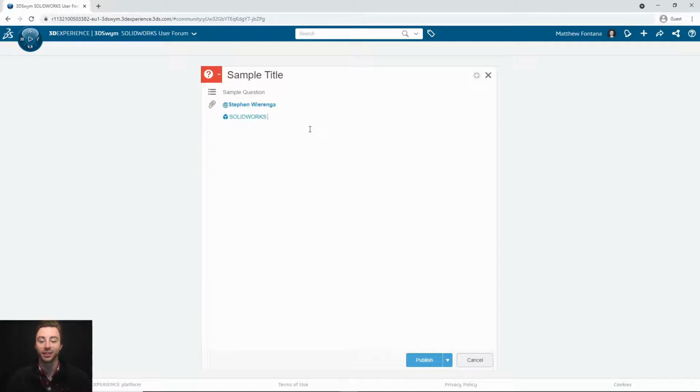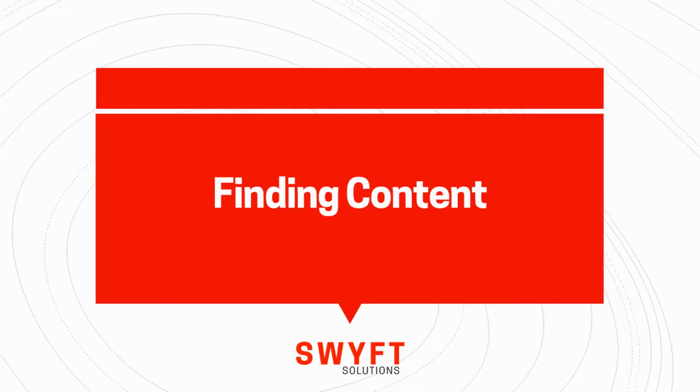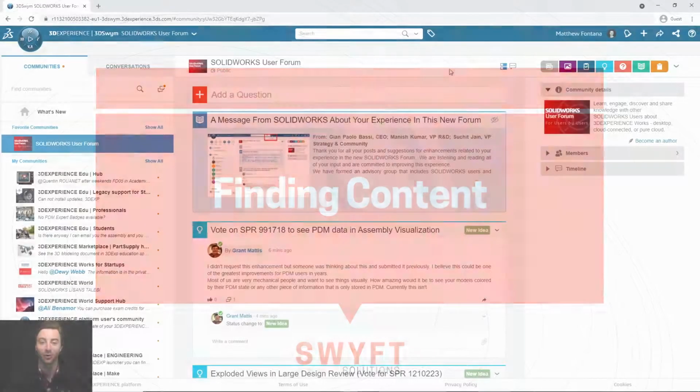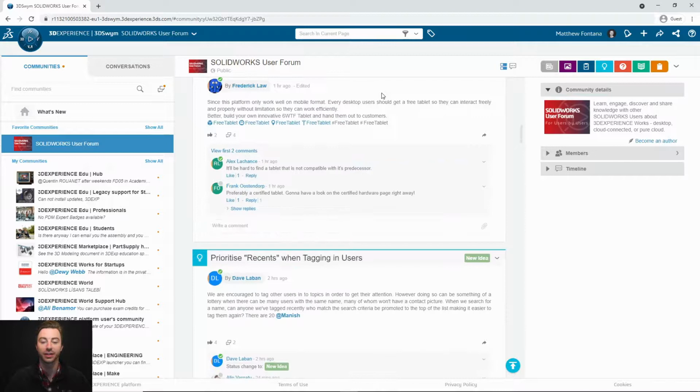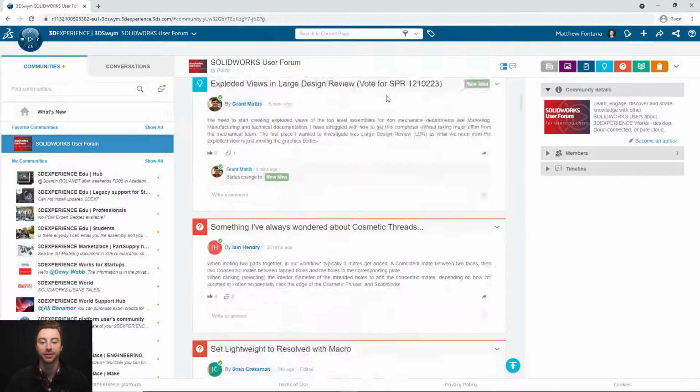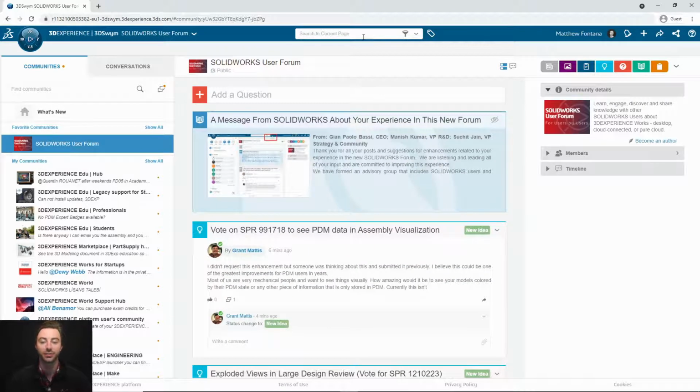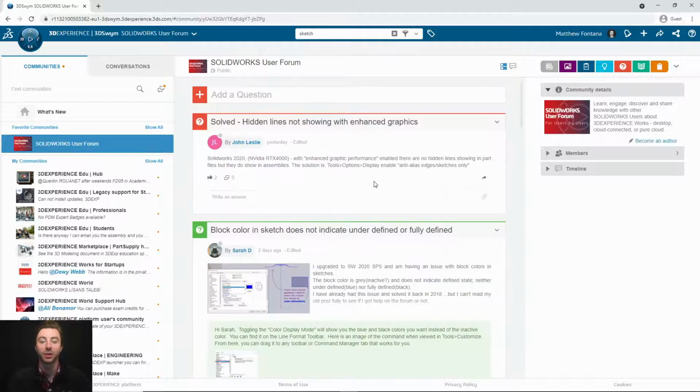Once your content is ready, you can just go ahead and click publish and it will post to the user forum. Lastly, and perhaps most importantly, we have to go over how to find posts in the SOLIDWORKS user forum. Here you have the search bar. If you select the drop down here, you will see options for search and search in current page. What search in current page will do is search everything that is in this current page here.